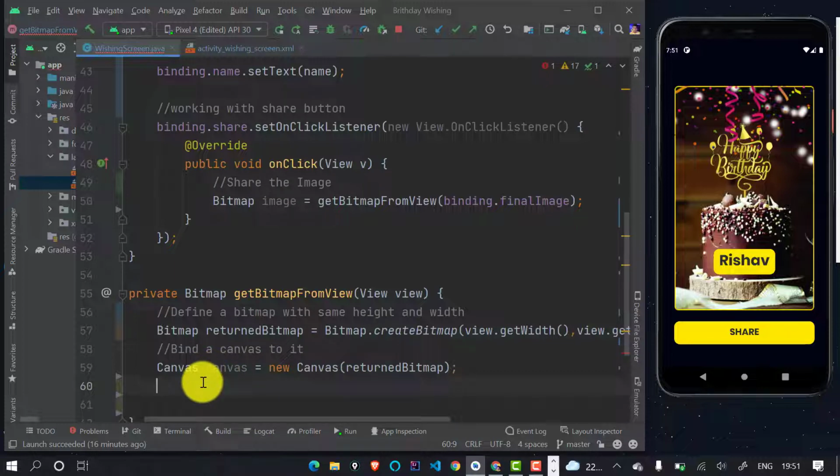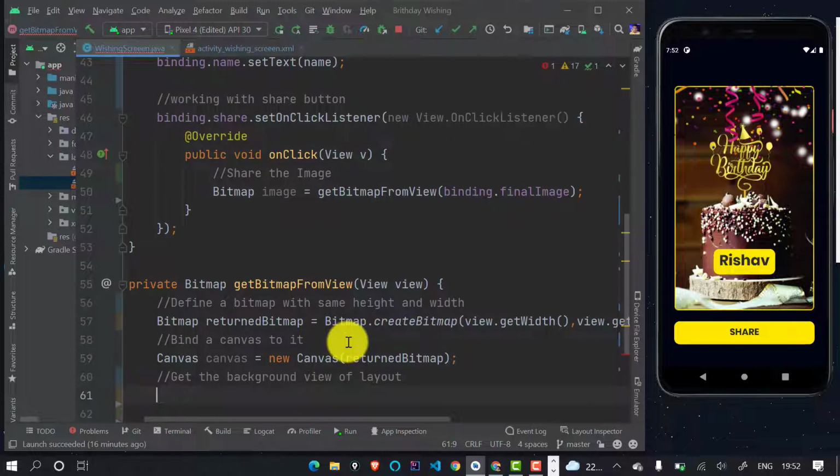So first of all, I have to get the background image of the constraint layout that I have defined, and in the background image we will be getting the three things, that is the sprinkler and this text, all as a background of the constraint layout. So let me write here, get the background view of layout. So now it is understandable.